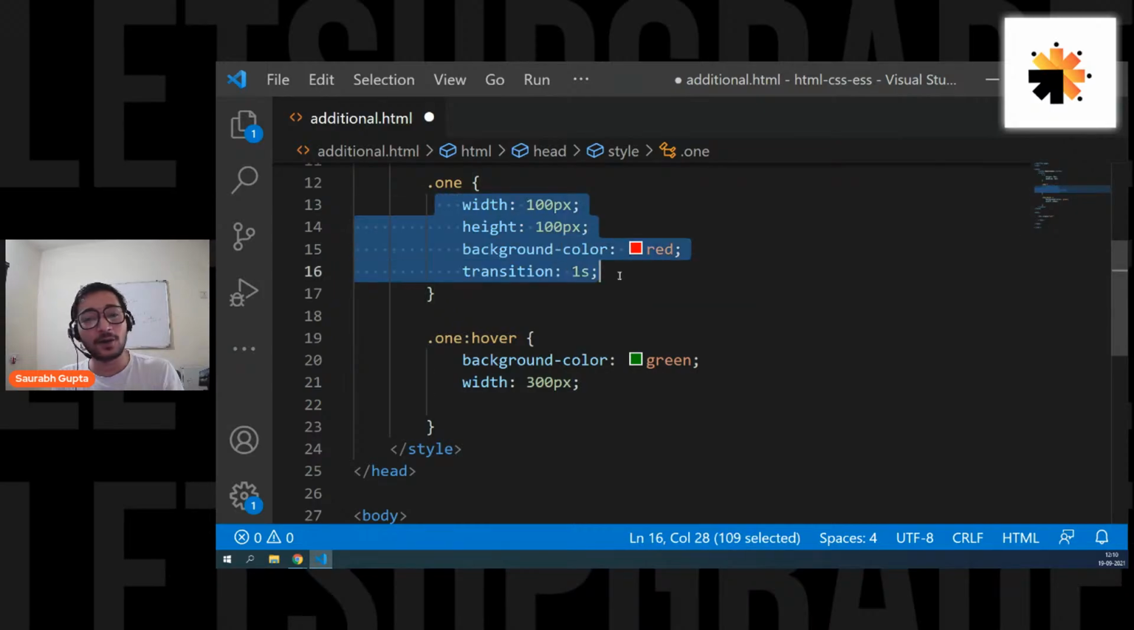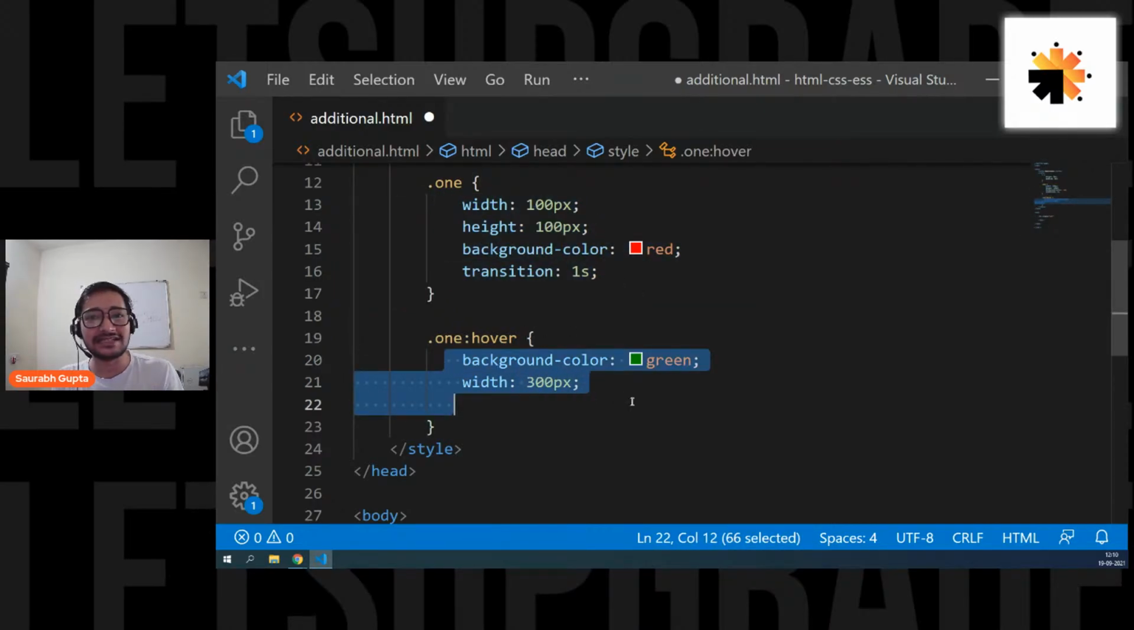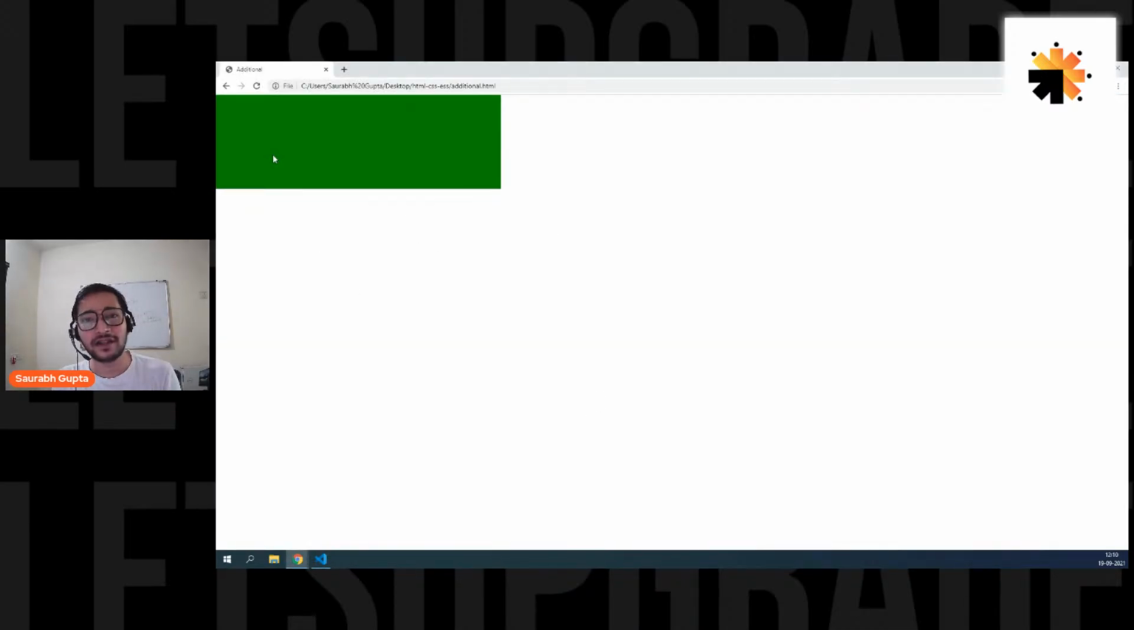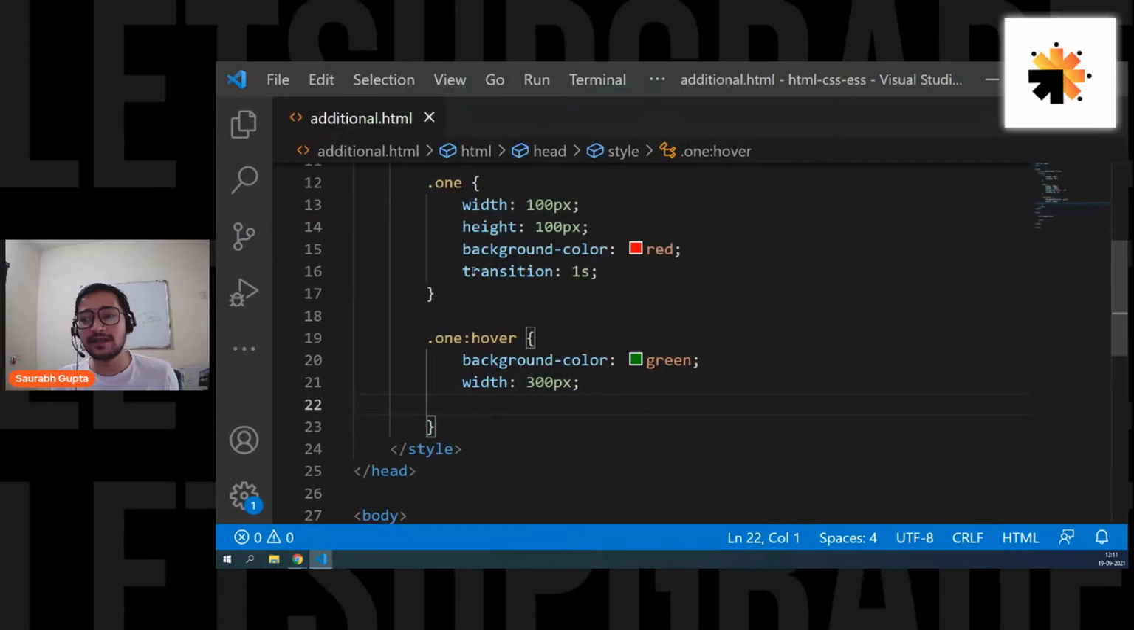Whatever you write for the normal class, it is the same for the hover class. Only what you change differs. That means I'm only changing background color and width. Height and transition are both the same for the hover class as well, so you don't have to write them. Transition is still working even if I remove it here, because I wrote it in the main class. It's the same for the hover class, and it goes back to normal. So don't repeat it. Is it clear?